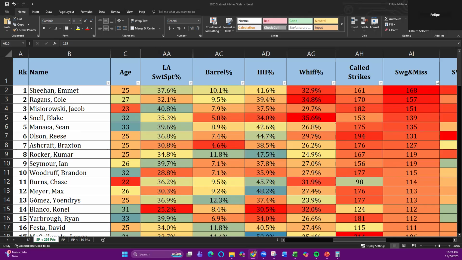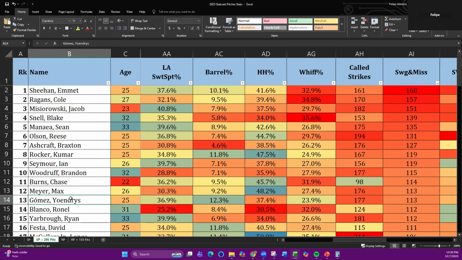What happened to Joe Boyle? I see Joe Boyle projected to start at Triple-A. So Ian Seymour, inside track to be in the rotation next year. That's pretty cool. And there's Yoendrys Gomez. We saw him as well. He's penciled in as the long relief pitcher out of the bullpen for the Rays. Interesting stuff. So that's swing and miss.